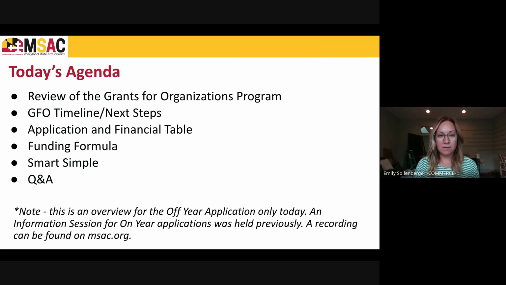And just as a reminder, this is really specific to the off-year application only today. We already had an information session around the on-year application. So that's that full application with the panel review. That was held a couple weeks ago, so you can find that specific recording on the GFO page of the website.